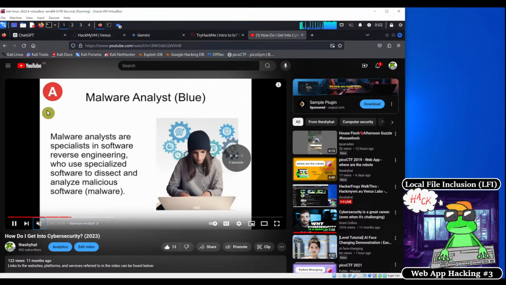So next is the malware analyst. Malware analysis is basically taking malware and trying to figure out how it works. It really depends on a lot of low-level programming.